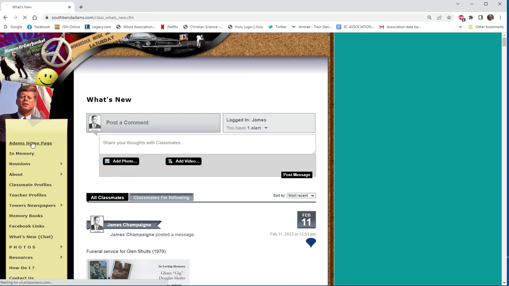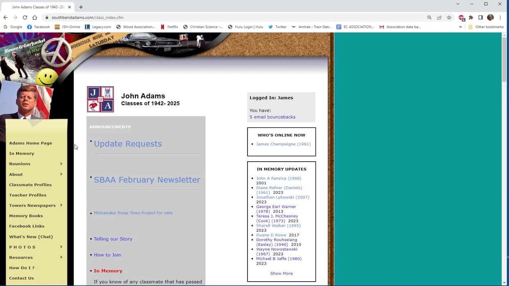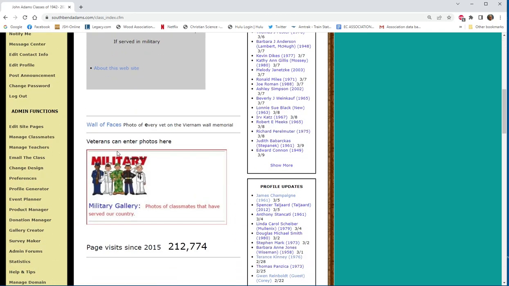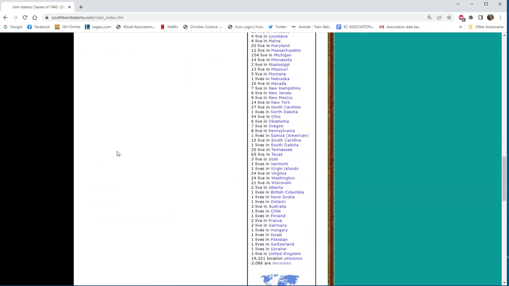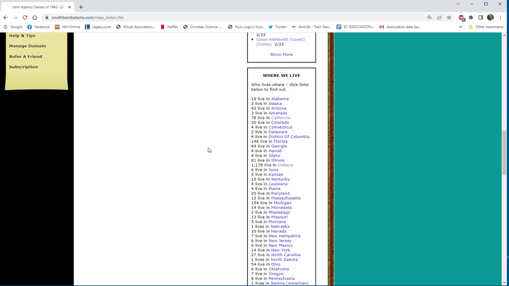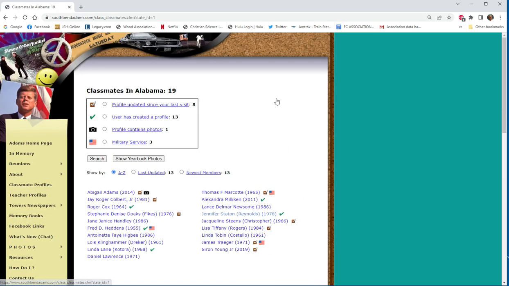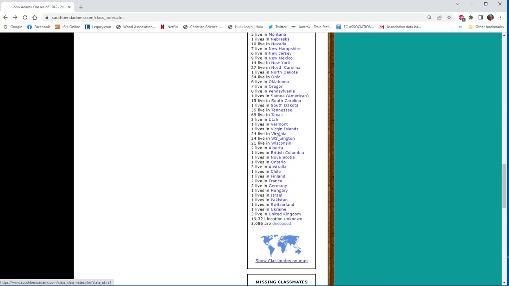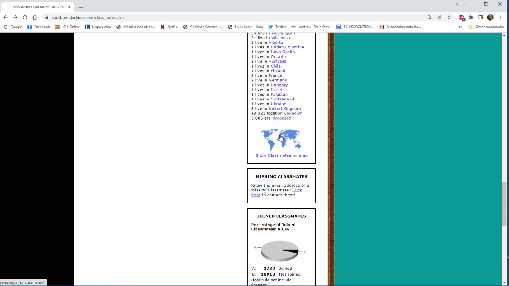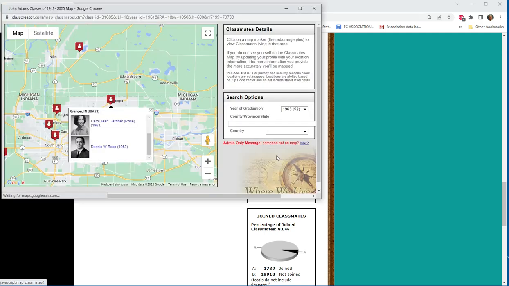Also, I'm going to go back to the home page here. In the home page, you can see how many people that we know about live in each state. 19 live in Alabama, and if we click on that, it would tell us, there they are, the 19 people that live in Alabama, and all the states and other countries too. Now, interesting, they have show classmates on a map. Let me click here.